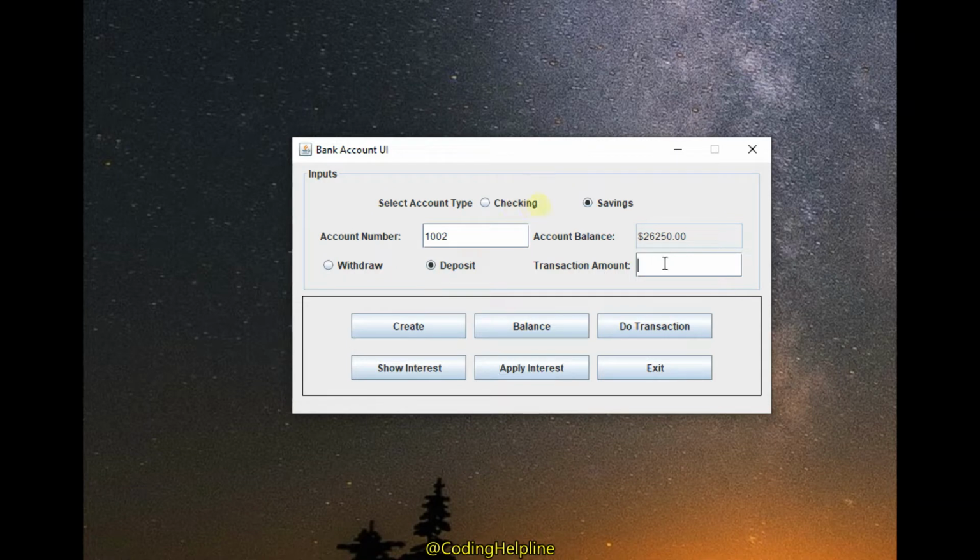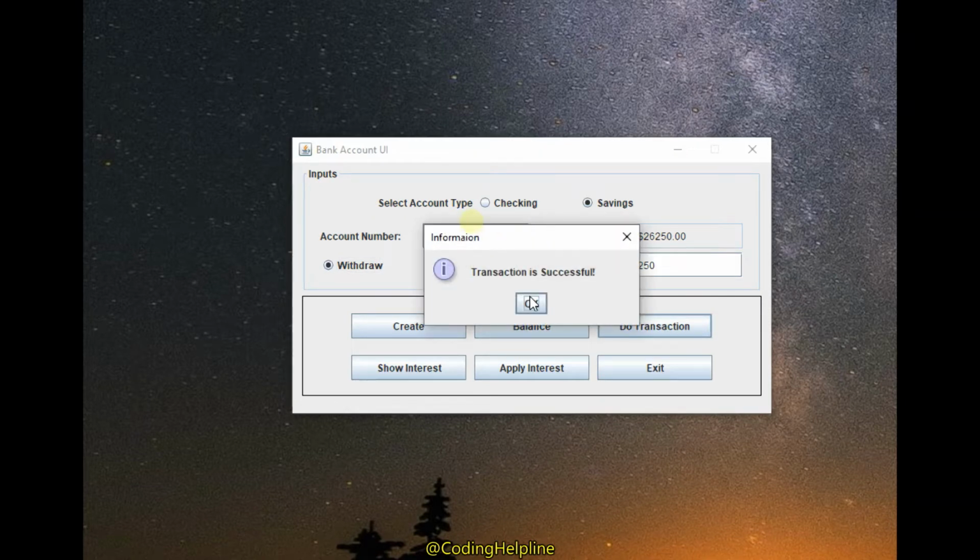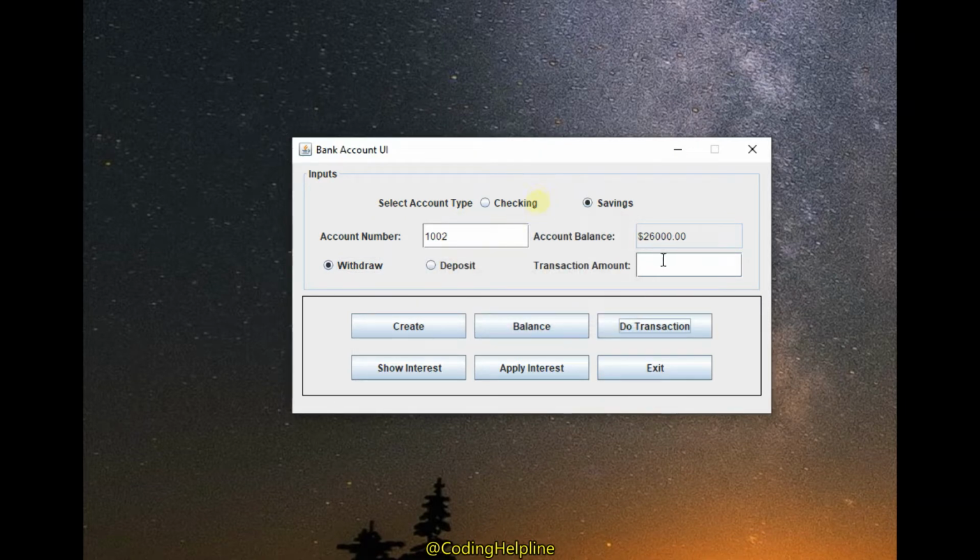Now we can withdraw something, let's say 250, and withdraw. Transaction successful and the amount is withdrawn. And if you click the exit button, this will exit. This is how this application will work. Let's develop it. Thank you.